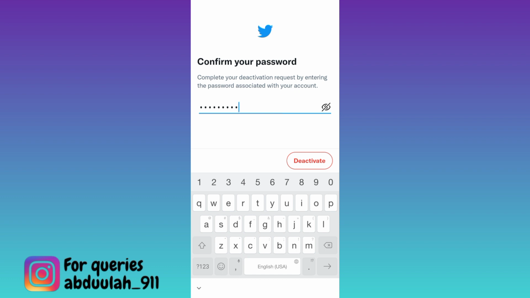And once you click on it, your account will be deactivated for the next 30 days. And if you do not log into your account for the next 30 days, it will be deleted permanently. In this way, you can delete your Twitter account permanently.